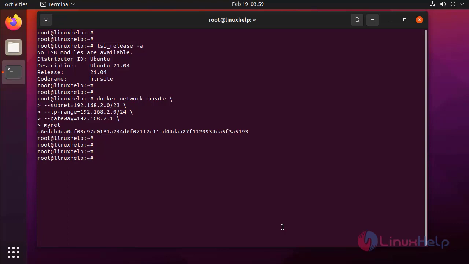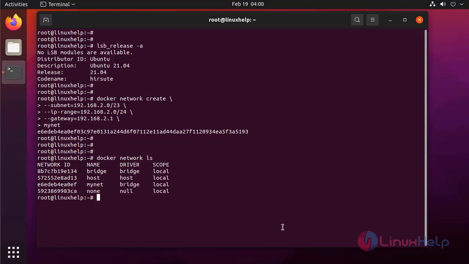Docker network is created. Now list the Docker networks. It is created. Next, I'm going to pull the Ubuntu image by using the following command.